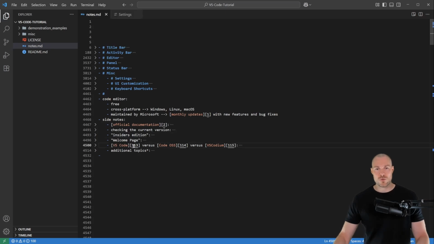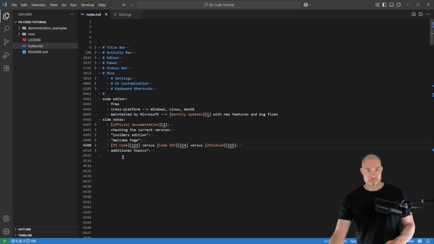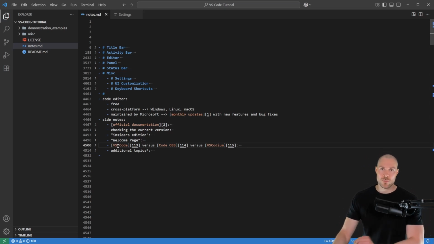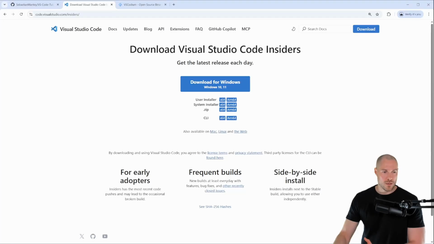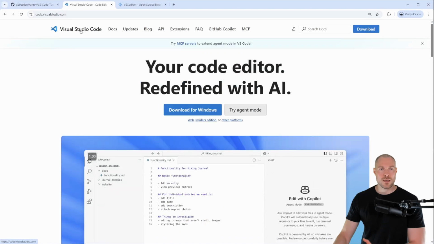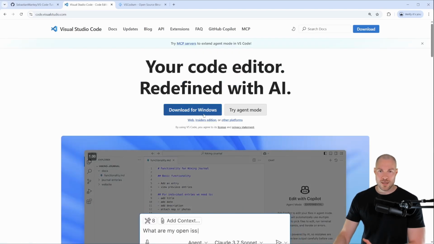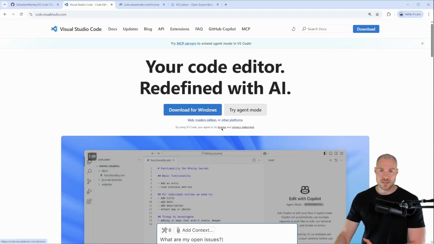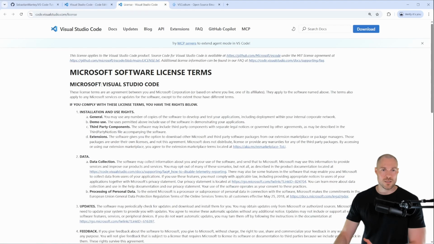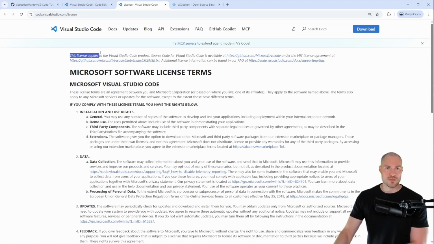So the next side note is VS Code versus Code OSS versus VSCodium. Namely, VS Code is actually only built on open source, but it's not open source itself. We can check that by going to this website again, to the main page, and checking the license. As you can see, this is a Microsoft software license, and this is not open source. It also says this license applies to the Visual Studio Code product.